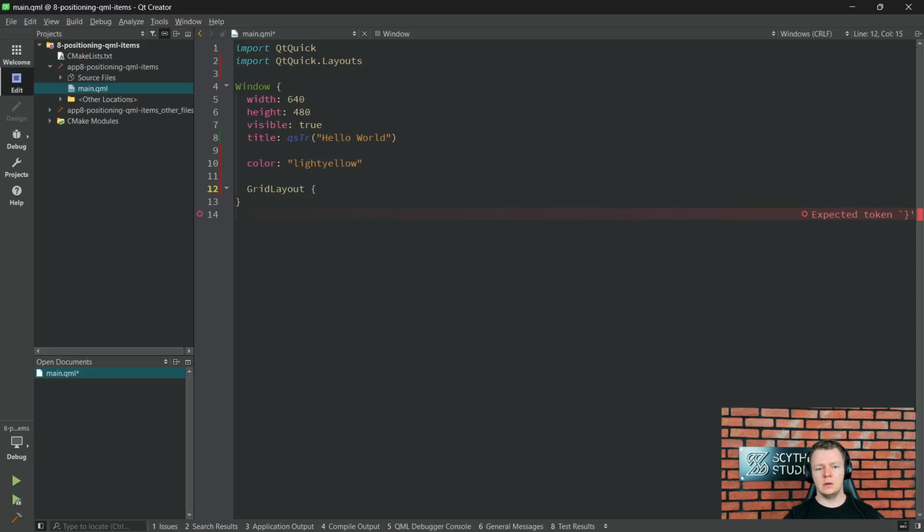Let's not add an ID here as it won't be referenced anywhere in the code. We make it fill the window with anchors.fill, so all the other positioner's children will be placed nicely. We give it rows 2 and columns also 2. And we should define some spacing between rows and columns. Let's make them equal, 10 pixels, column spacing the same. And now let's start adding child items.